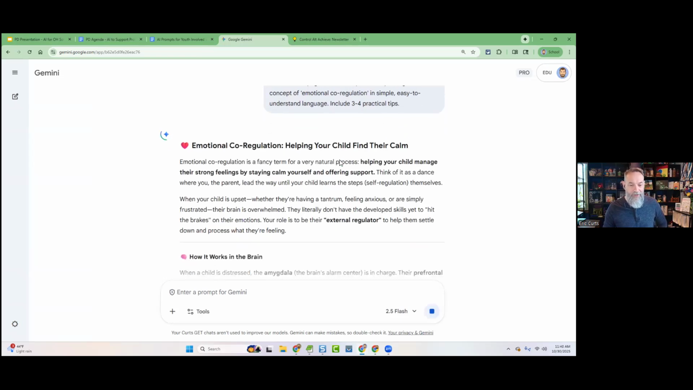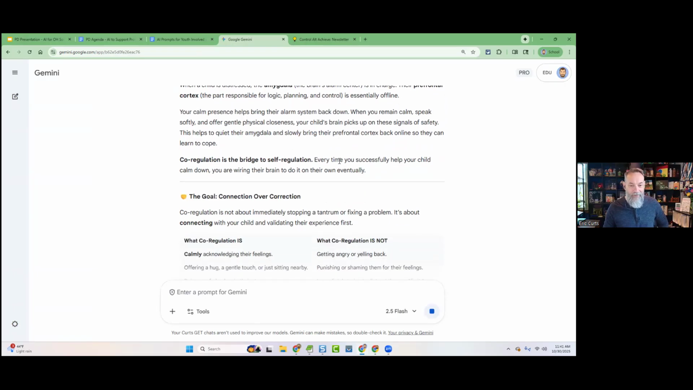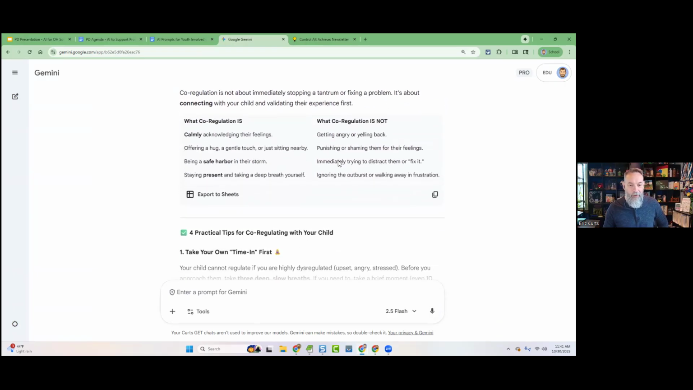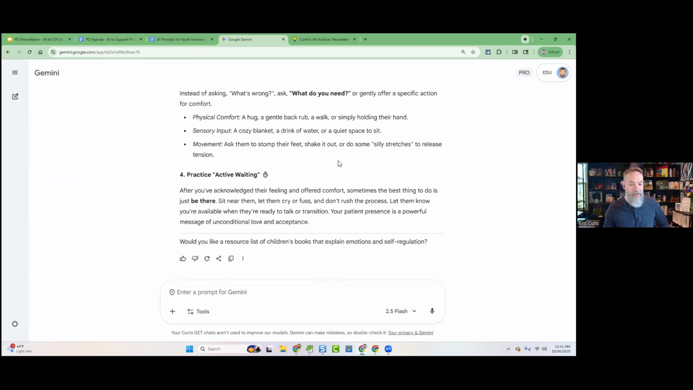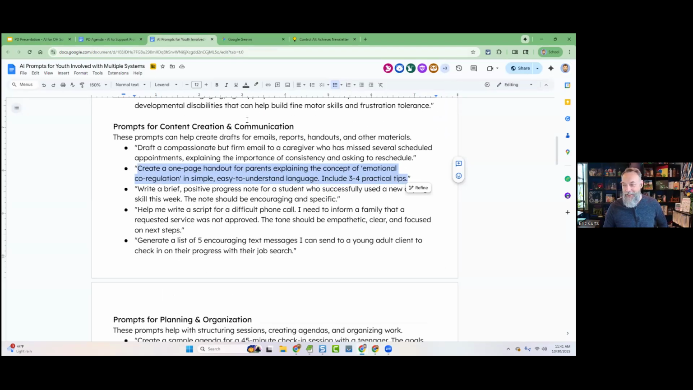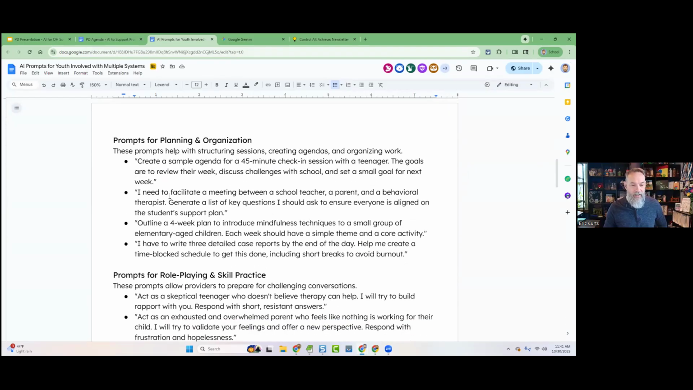Here we go. And once again, generating our response here, giving us the goal, what it is, what it's not, some practical tips that could be shared. You get the idea. Now, again, I'm not going to go through all of these, just going to mention a couple other ones that might be interesting. Maybe something like, hey, I need to facilitate a meeting between a school teacher, a parent, and a behavioral therapist. Do a list of key questions that would ensure everybody's aligned to support the plan.